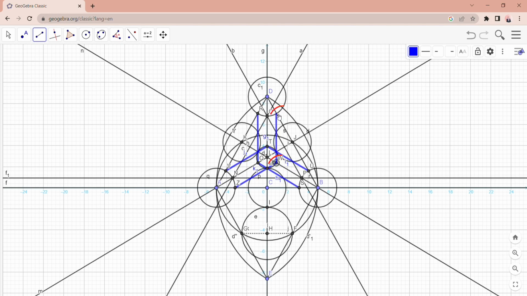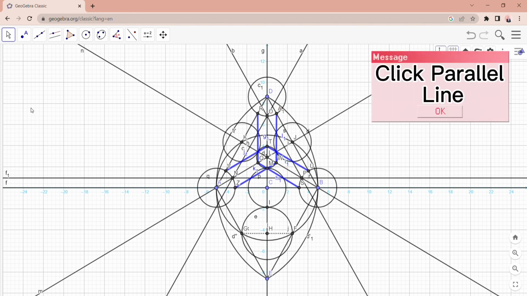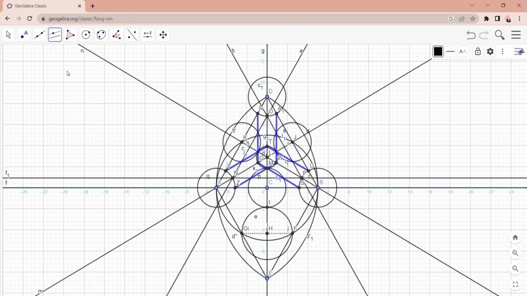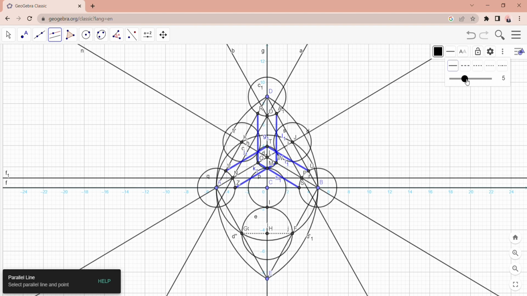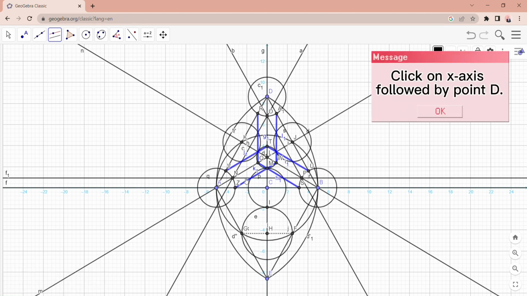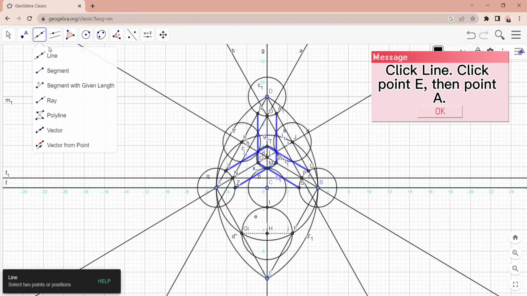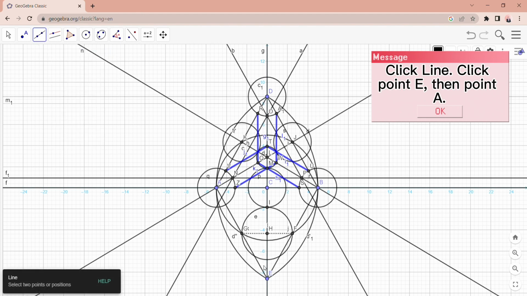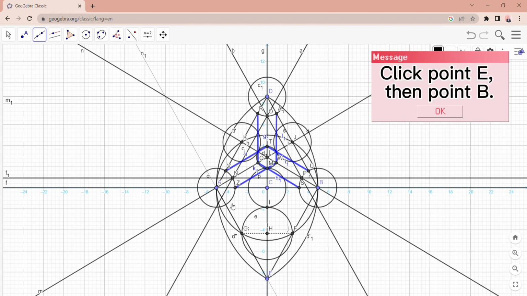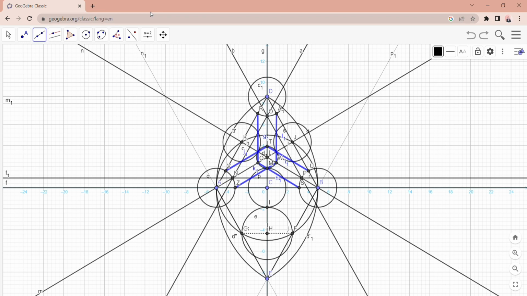Once you've done constructing the petals of the rosettes, the next step is to click the parallel line. And then you need to change the thickness to 1. Click the x-axis and then move your cursor upwards to point D. Then click line. Click point E and then point A. Next, you click on the point E once again and then point B.